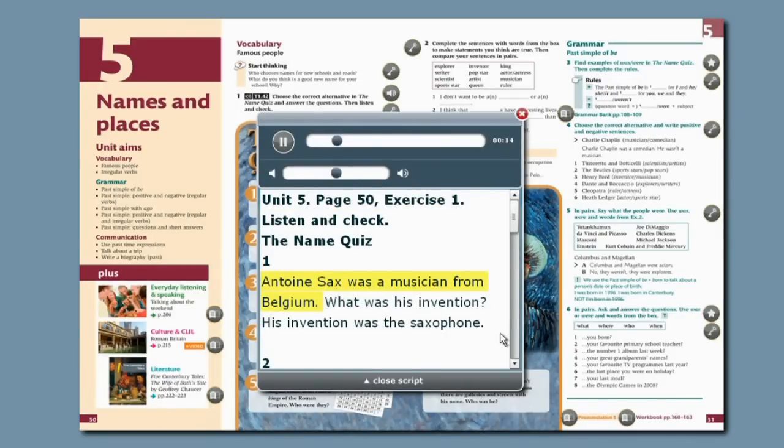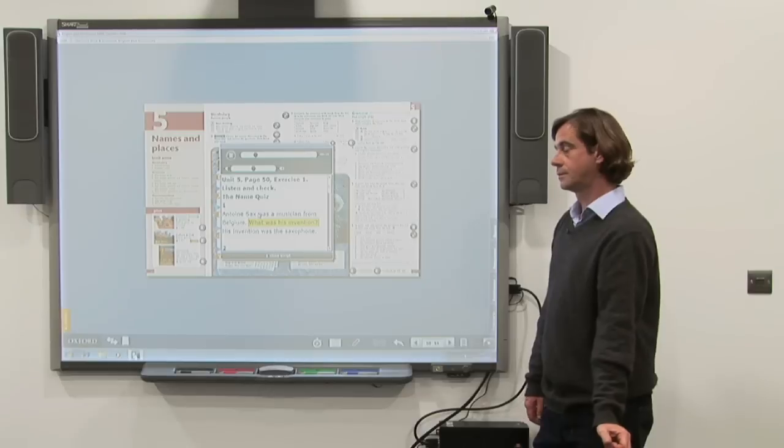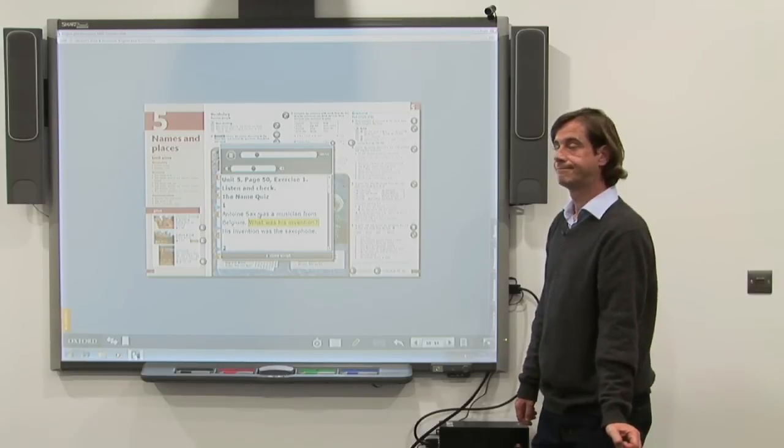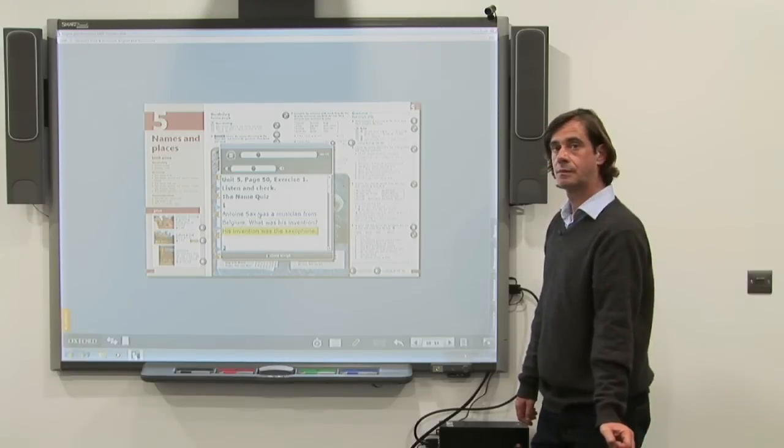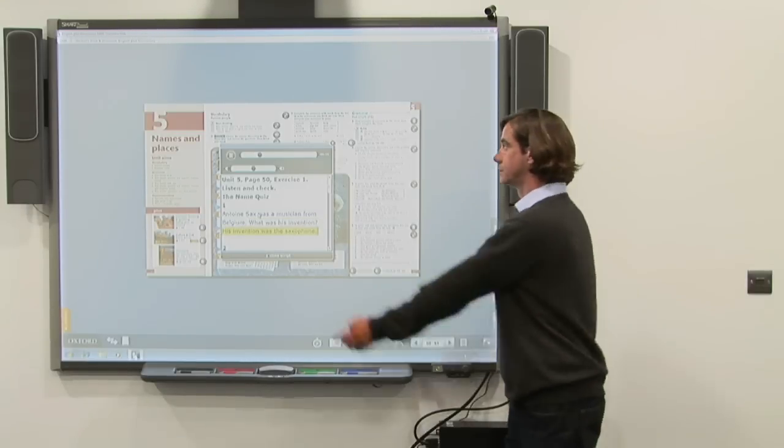Was a musician from Belgium. What was his invention? His invention was the saxophone. 2.